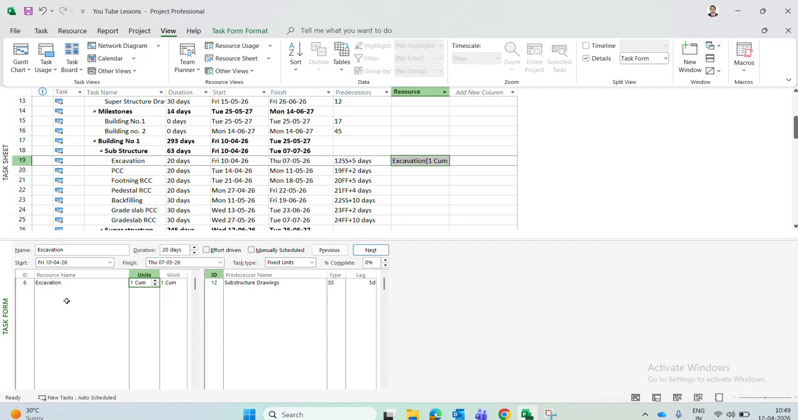Okay. So now what we have to do? We have to increase this quantity. So how much is the work? Say for example, we have around 10,000 cubic meters. Say 10,000 cubic meters. Okay.